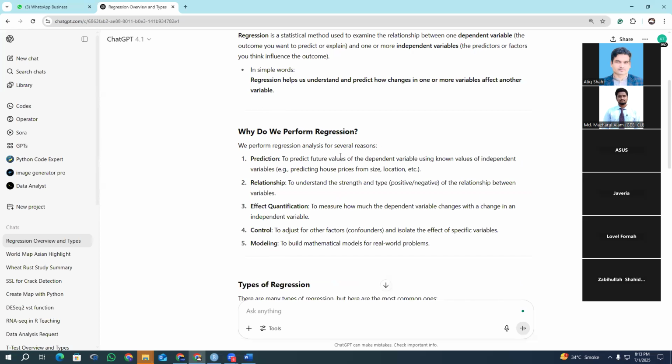Why do we perform regression? We perform regression analysis for several reasons. Number one, we can predict based on regression results. We can find the relationship between different variables, effect quantification. We can control, meaning adjust for other factors and isolate the effect of specific variables. Modeling, we can build a mathematical model for real world problems.